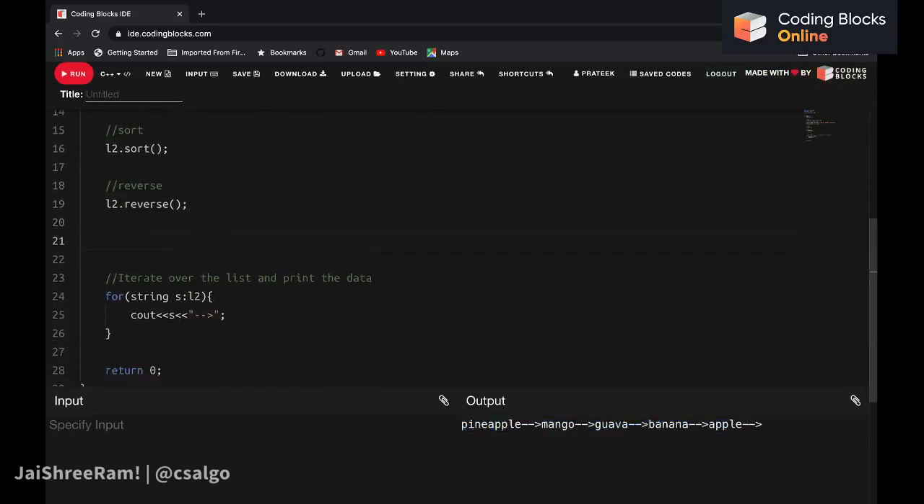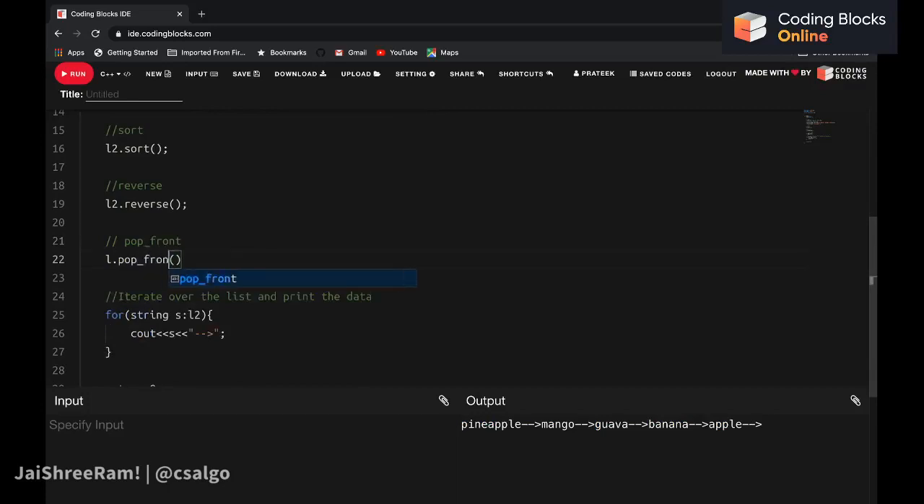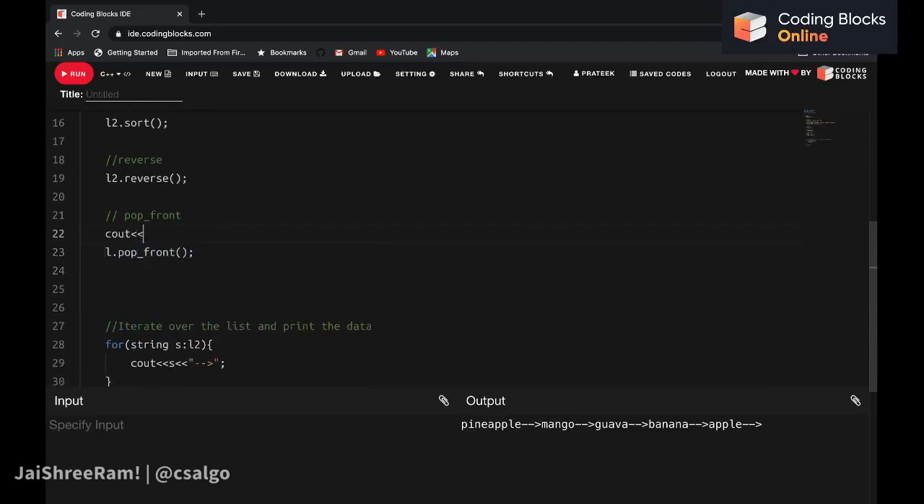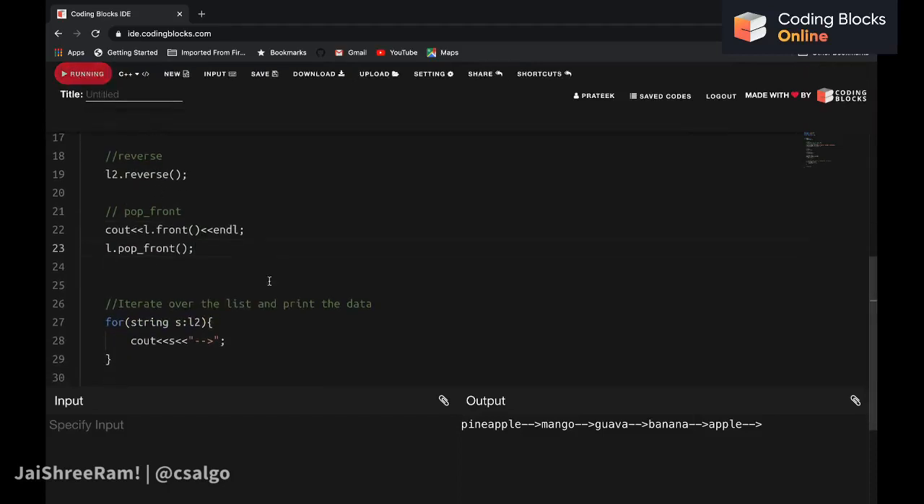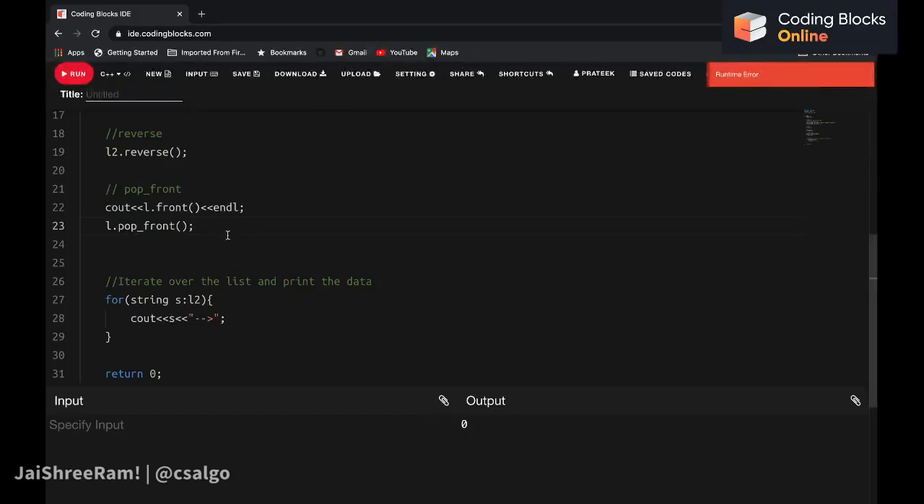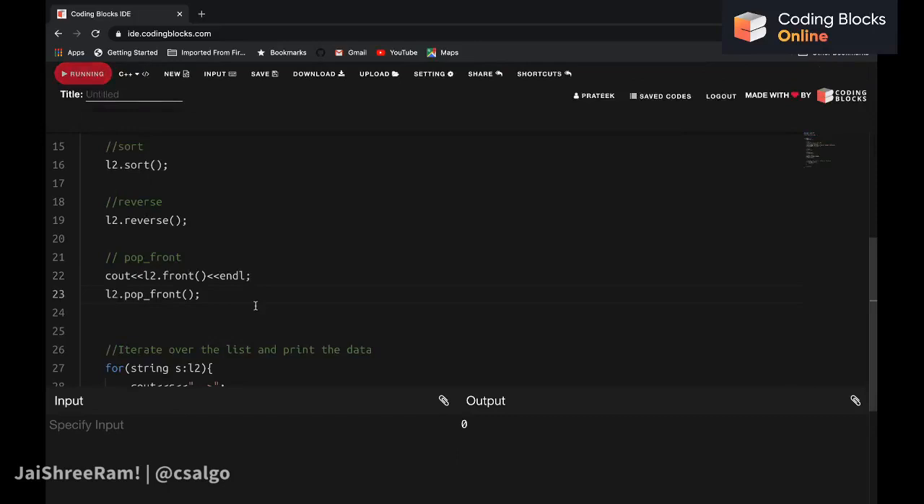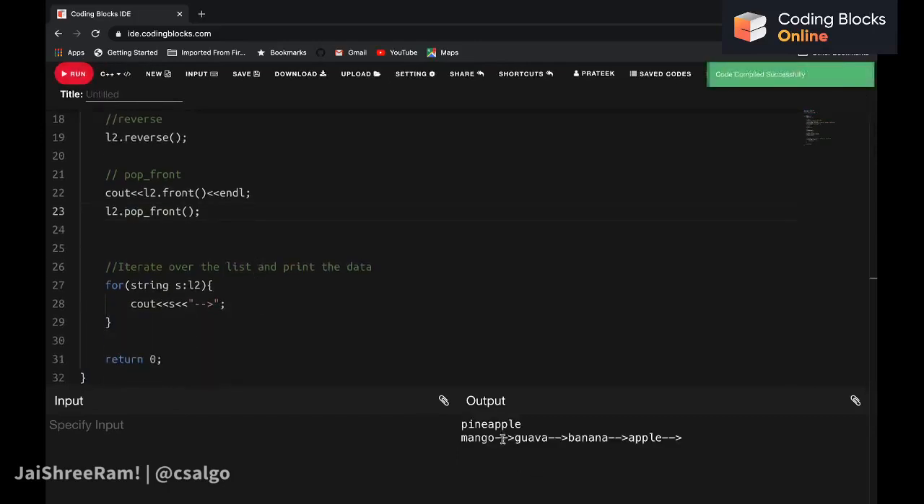Maybe I want to remove pineapple, then I can call the pop_front method. I can say L.pop_front, that will remove the first element of the list. And if I do cout L.front, let's see the front element, and let's remove the front element. Okay, we got some error here. Sorry, this should be L2, because L is an empty list. We cannot see the front of an empty list. So the front element was pineapple and we removed the front element.